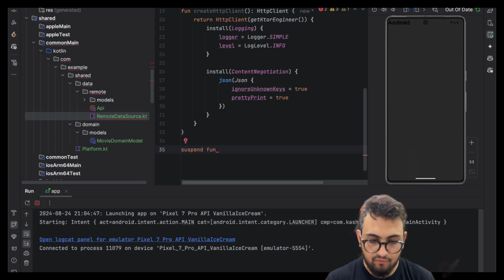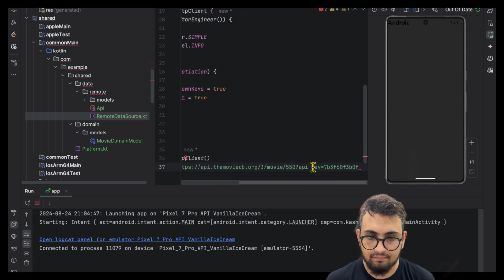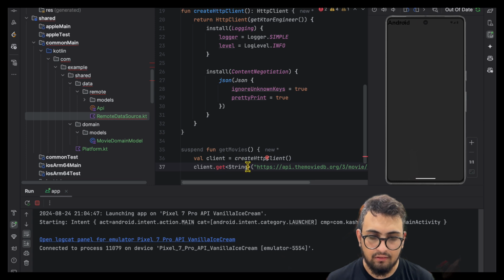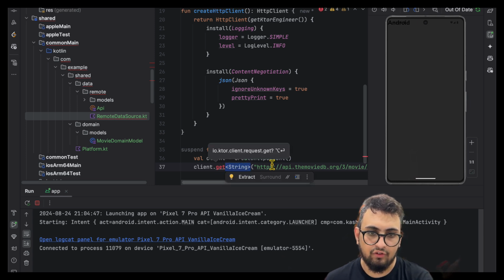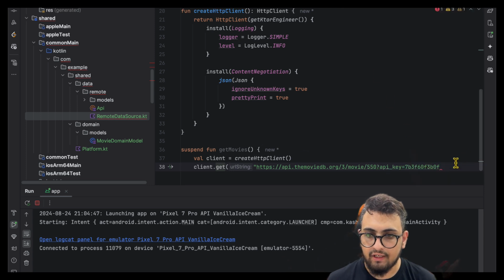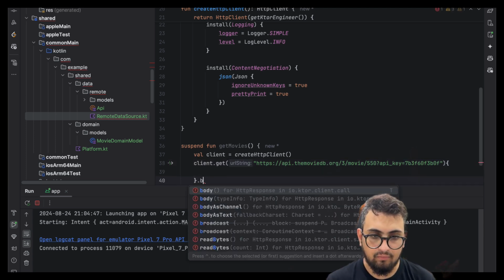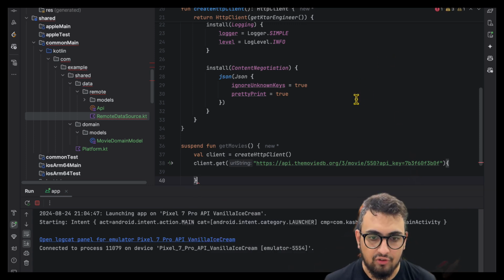Let's create a suspend function, get movies, and not here. So the AI is not always right. I hope it is, because it makes our life a lot easier. And then, okay, let's understand the structure first.